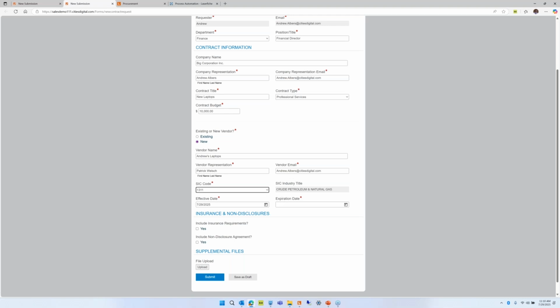Now we have a calendar for our contract period. We can set our effective date and our expiration date. So there's a neat little drop down. We can select our date. Maybe you want to go a year out. And this is important because this then lets Laserfiche know what the contract period is.